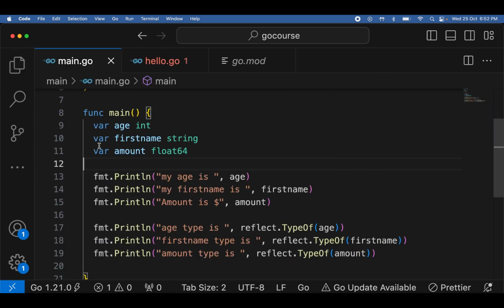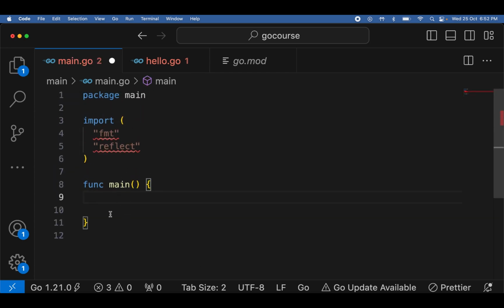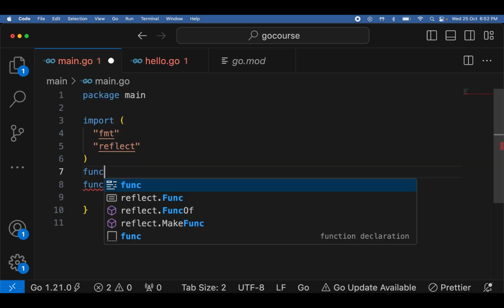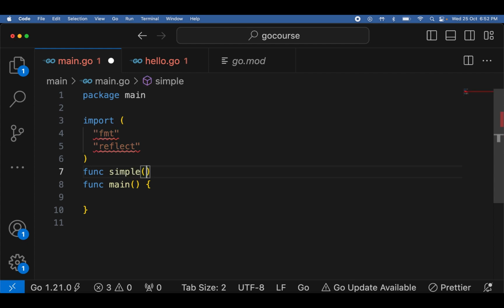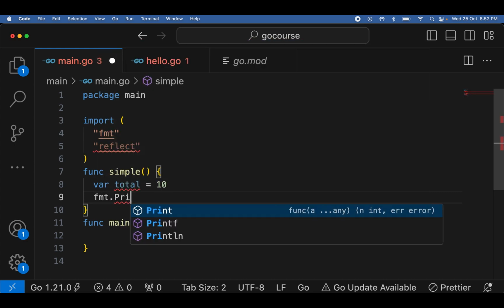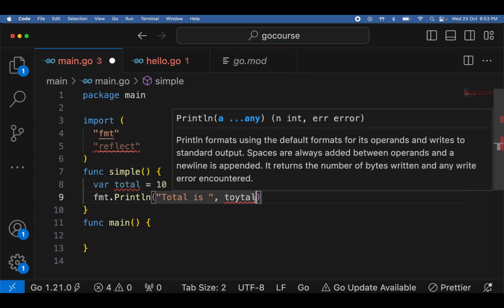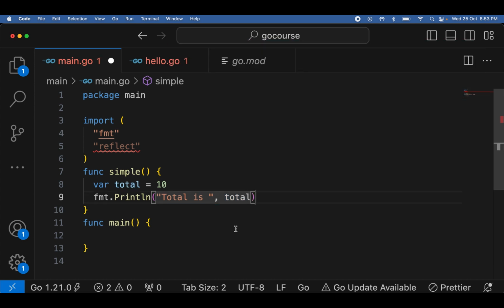Okay, I just remove all this. We see the first scope, on the same package. I'm going to declare one more function, simple. Then here, total is equal to 10, fmt.Println, total is, total. Okay, so that's the same thing I'm going to do now.